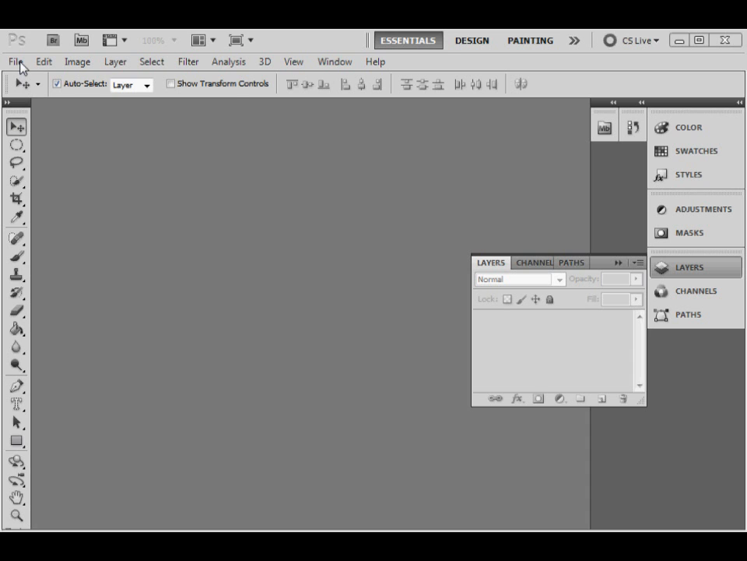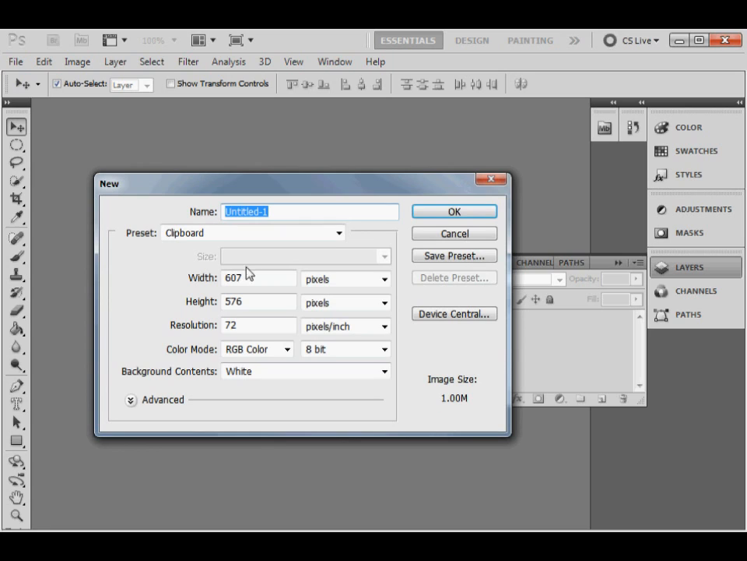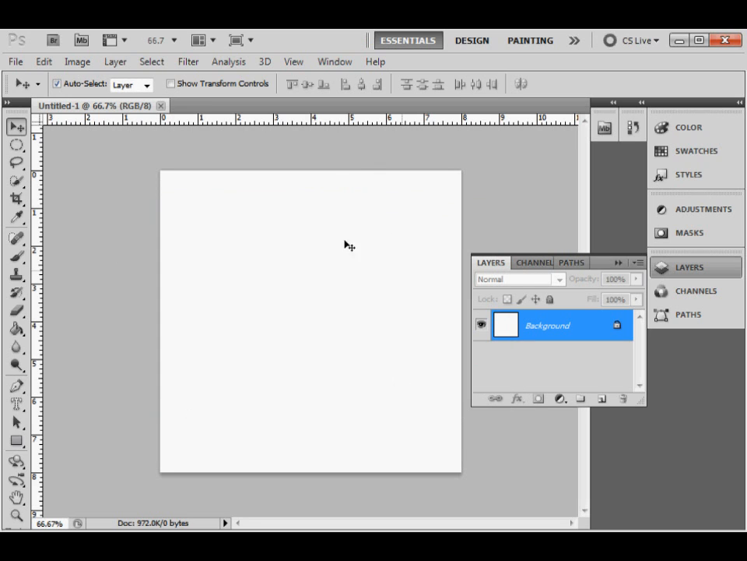Go to File, New, Inches, and we'll go with 8 by 8 inches at 72 dpi with a white background. Click OK. So that's the size of our canvas currently.